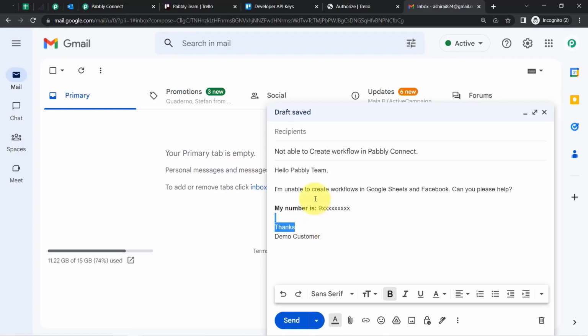Alright, so I have composed an email something like, hello Pabbly team, I'm unable to create workflows in Google Sheets and Facebook. Can you please help? My number is this. Thanks, demo customer. And the subject line for this email is: not able to create workflow in Pabbly Connect. Now I'll be sending the very same email to my Outlook account.